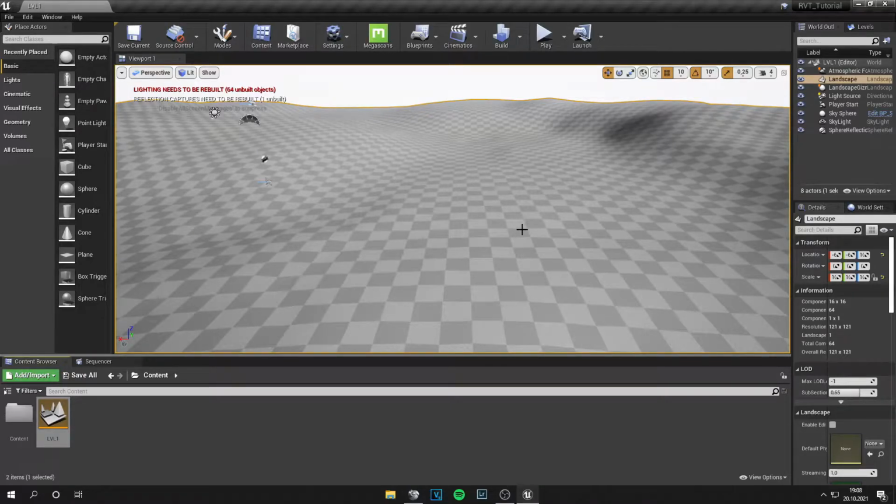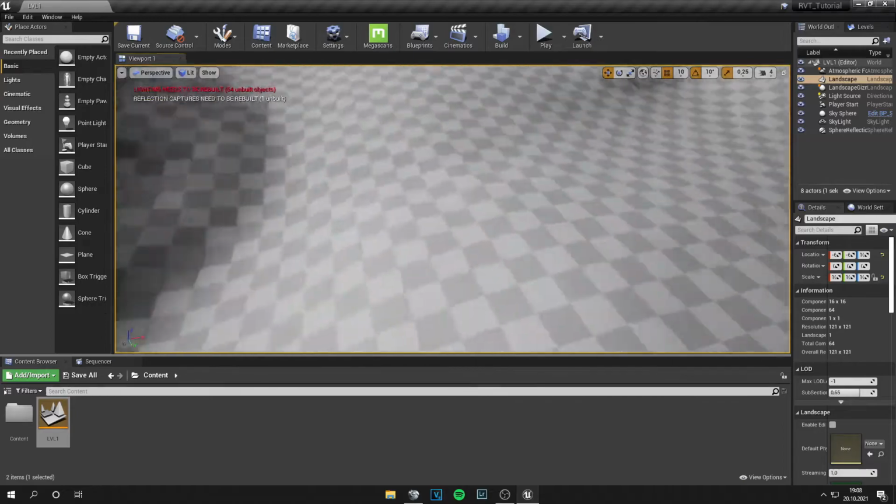Today I'm going to show you how to do runtime virtual texturing. And this is a blending method. It's way better than the other blending methods because you can enable cast shadows and this will look really nice.